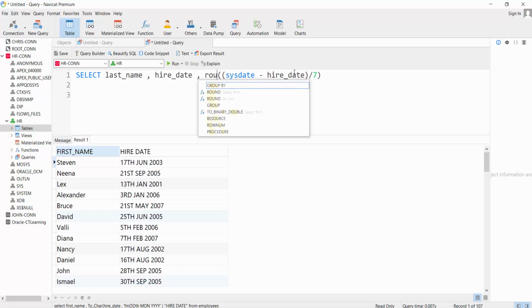So I have this returning the number of days, right?